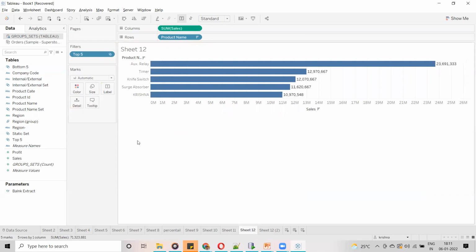Both at a time, it is not showing because both the filters are trying to apply at the same time. Top 5 will give a different result and bottom 5 will give a different result, right? So there are no matching records between them, no matching products between them. That's why it is not displaying anything. It is displaying blank. Now my requirement is I want to display top 5 and bottom 5 products at the same time in a single visualization.